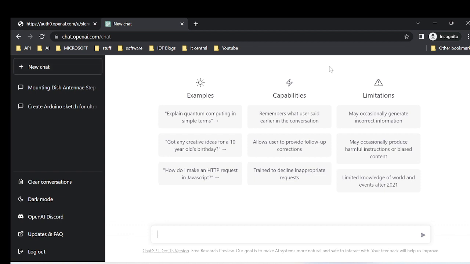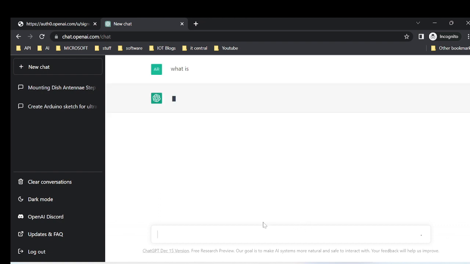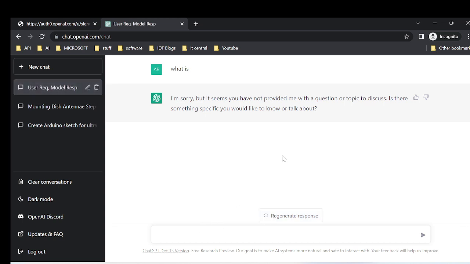So this is the general chatbot portal or platform, and it has capabilities of remembering what you said early in the conversation, and it allows you to provide follow-up corrections. For instance, you asked for a code, but after running it on a compiler, you got an error. So you can repost the error and you will get a correct answer, or it will correct itself. It is also trained to decline inappropriate requests. For example, if you say something which is not clear, it will decline such responses. So this is the general platform.